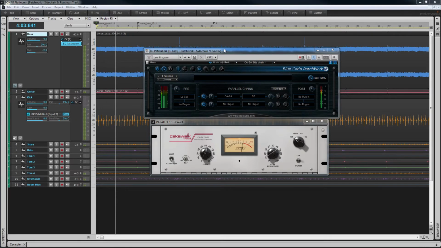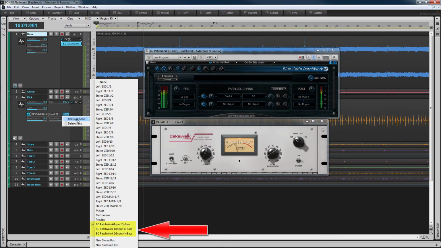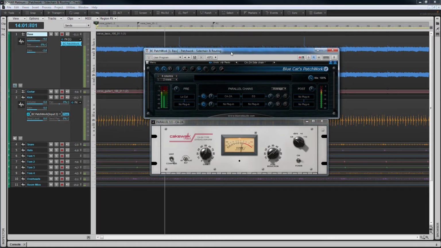New to version 1.7 is the sidechain facility. The sidechain outputs can be selected from a track or bus in your host as a send or output, and that signal can then be sent to plugins within Patchwork. The dry sidechain signal is automatically sent to the sidechain input of any plugins that support sidechains.